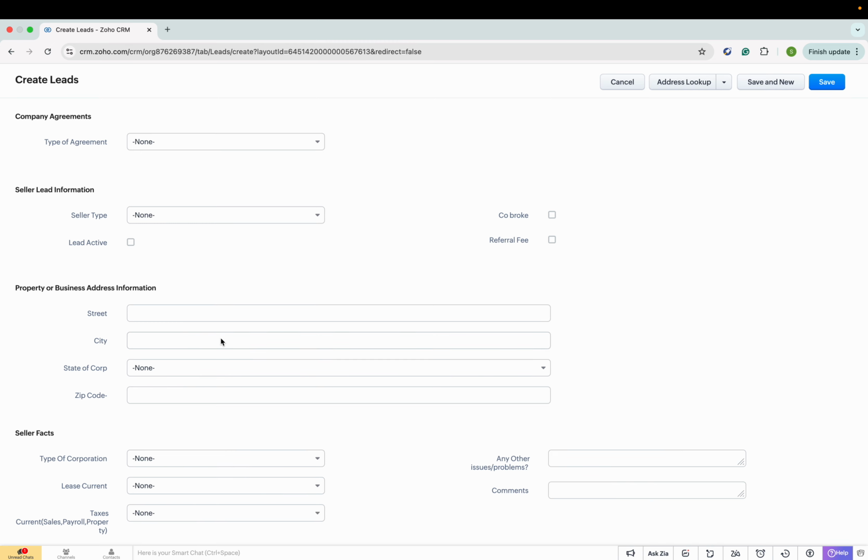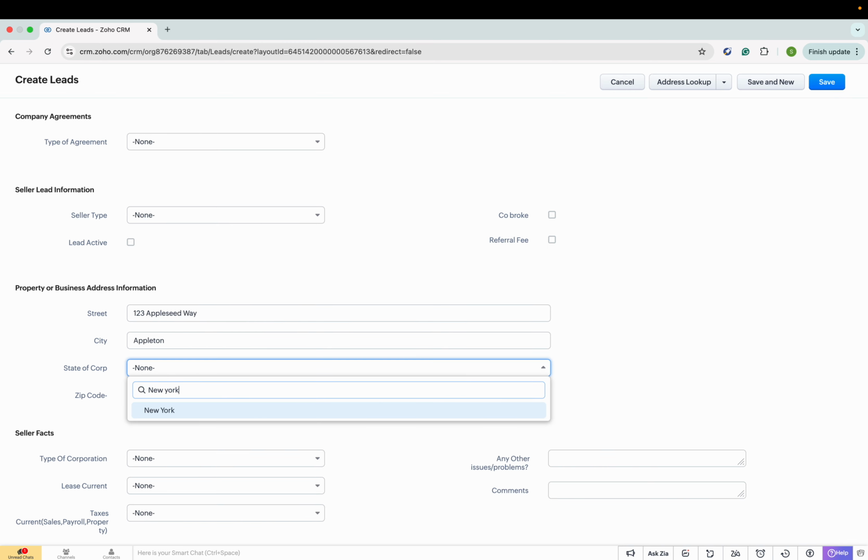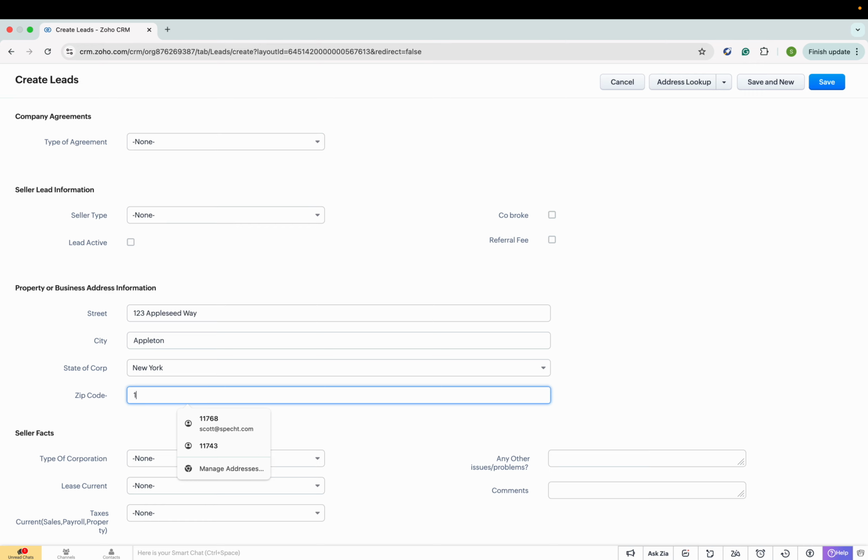All right, we'll go ahead and put in as much information as we can here. It'll make our life easier later on. He is at 123 Appleseed Way in Appleton, New York. And whatever the zip code is.